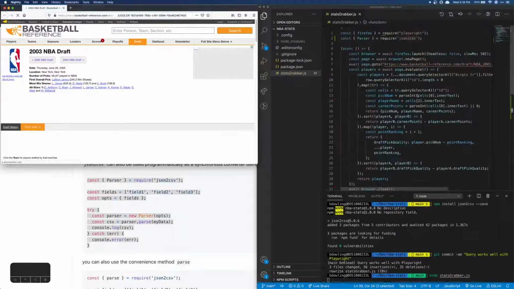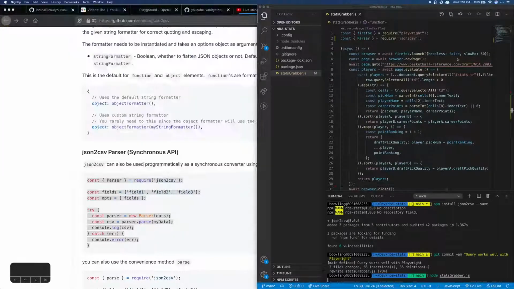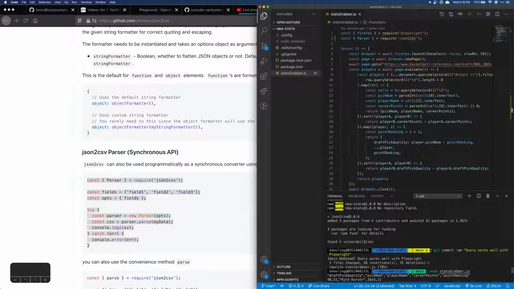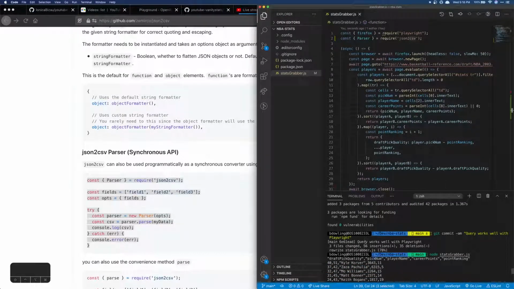And then I can also turn off the headless, or excuse me, turn on the headless. Right now I have it set to false. Okay, cool. So draft pick quality, pick number, player name, career points, point ranking. Yeah, this is coming out nicer.